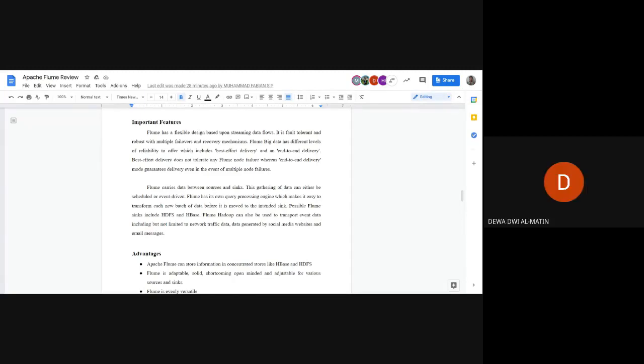So, the important features. Flume has a flexible design based upon streaming data flows. It is fault tolerant and robust with multiple failover and recovery mechanisms. Flume Big Data has different levels of reliability to offer, which include best effort delivery and end-to-end delivery. Best effort delivery does not tolerate any Flume node failure, whereas end-to-end delivery mode guarantees delivery even in the event of multiple node failures.